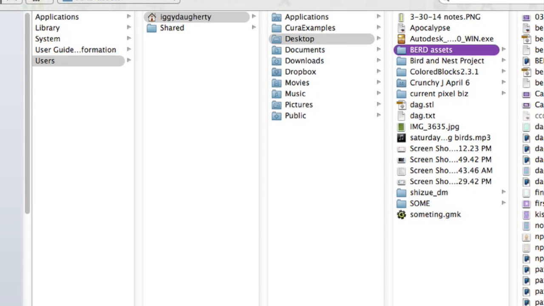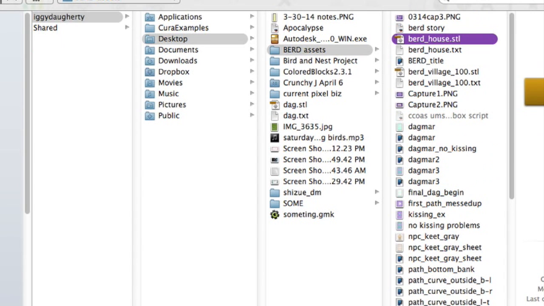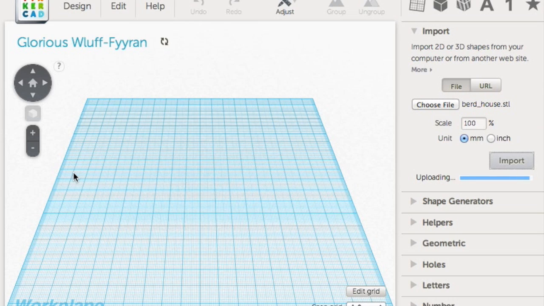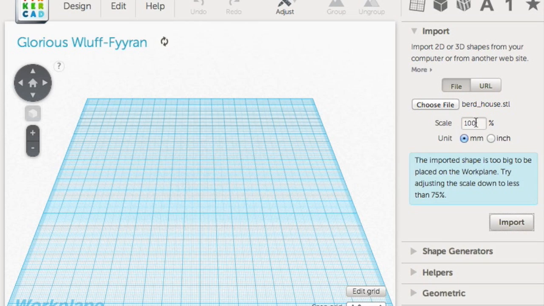From Bird Assets. I called it Birdhouse. Okay, import. This is probably too big. Yeah, that's what I thought. Let's take it down to 74%. Import.